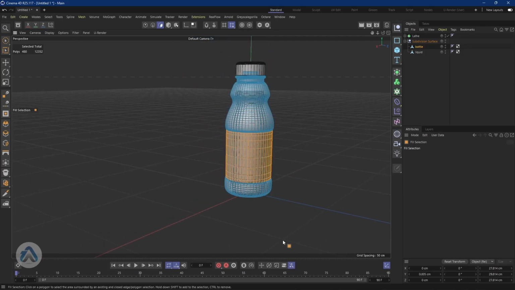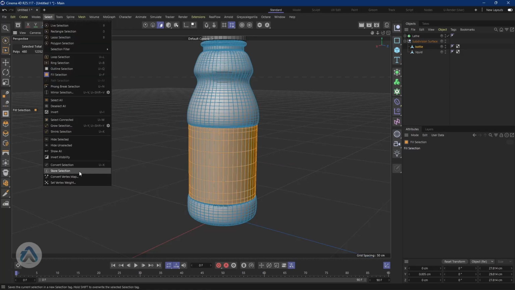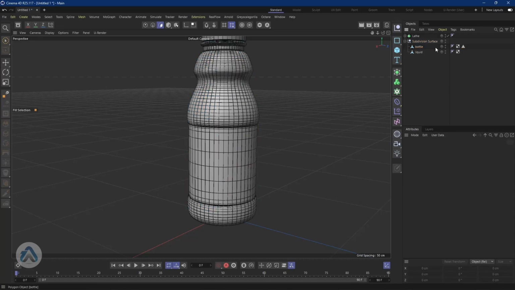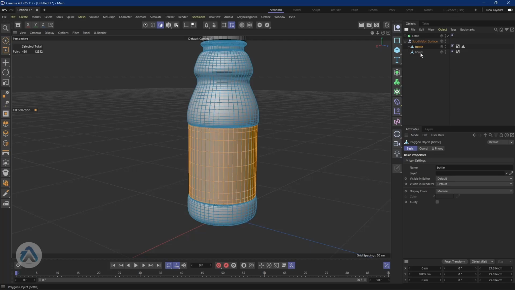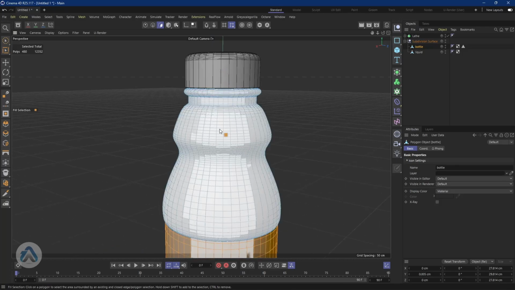Okay, now we need to store this selection so that Cinema 4D will know that this selection we have stored is for a certain purpose. So you come here to the menu bar, you click select, you click store selection. You see it's created a selection tag on the bottle. Okay, so we come down here, we give it a name. This will be our label tag. Okay, so we have it. So we are now done with the material selection tag.